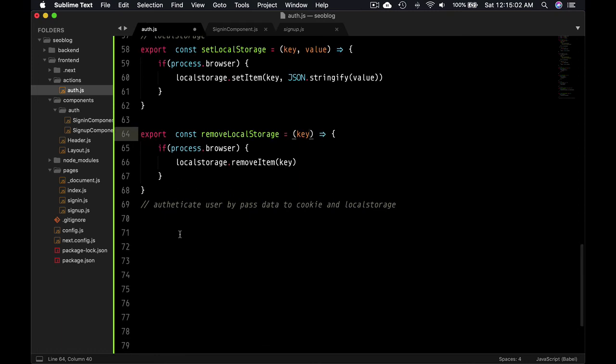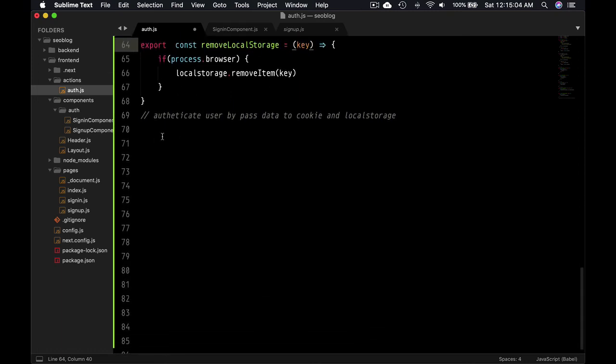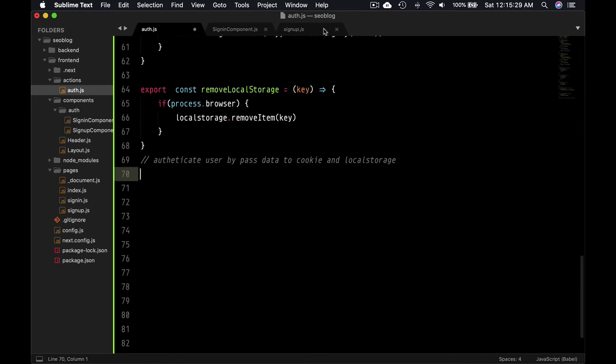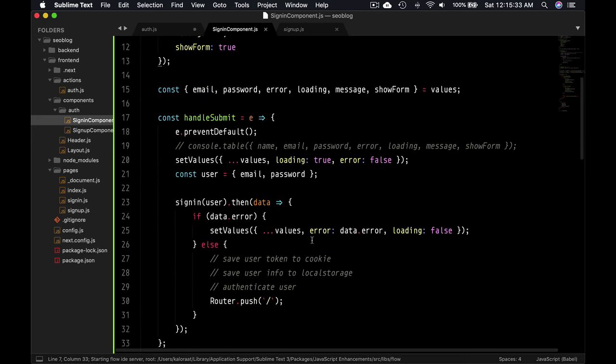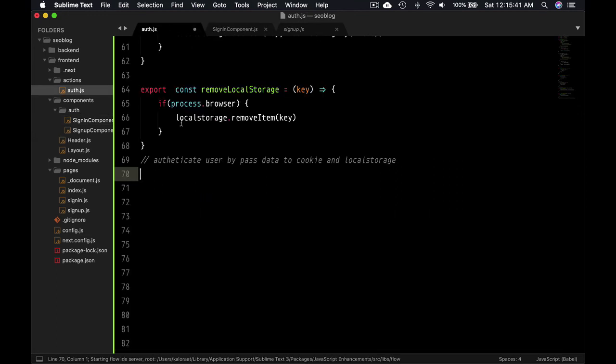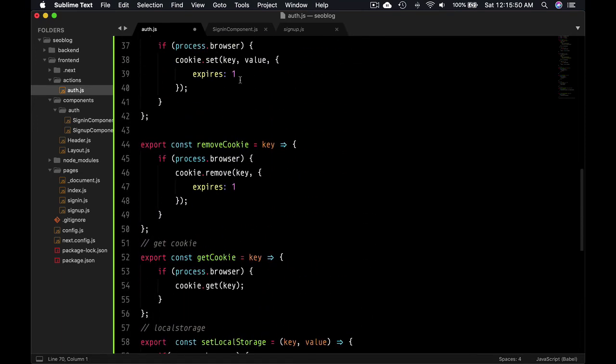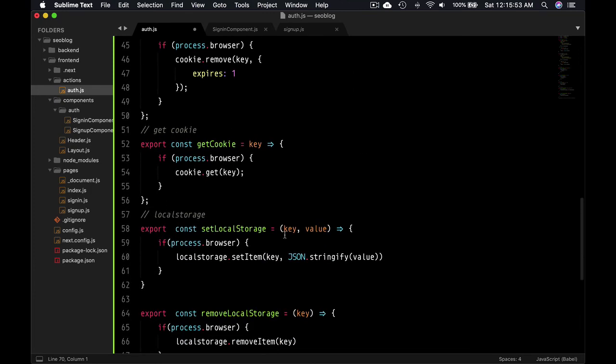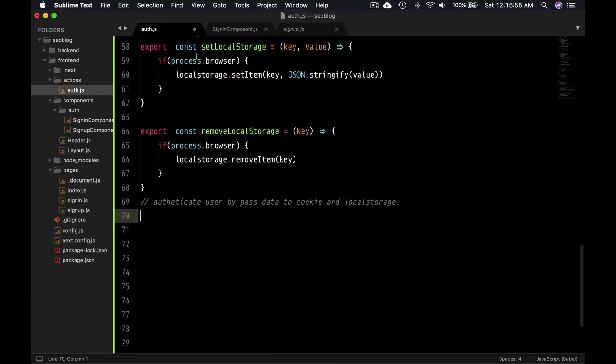Now finally, let's write this authenticate method. This method is what we're going to use in our sign in component. Okay, so once we sign in, we get the token, right? We get the token and the user information. So this information we will pass here in this authenticate method, and that will use these methods that we have created. Set cookie and set local storage. We're going to use these methods to set in the local storage.